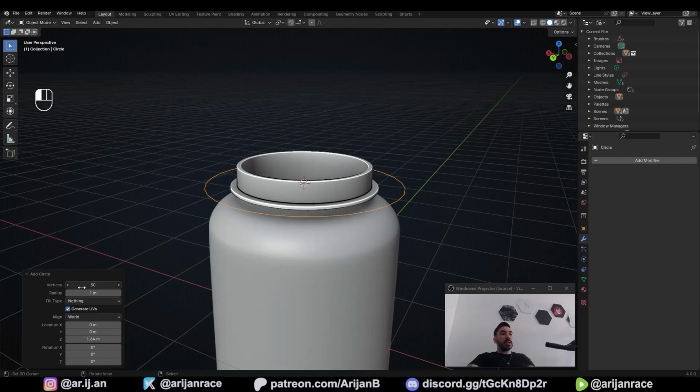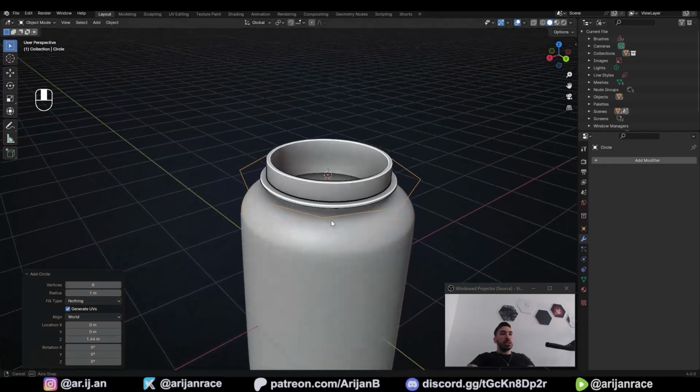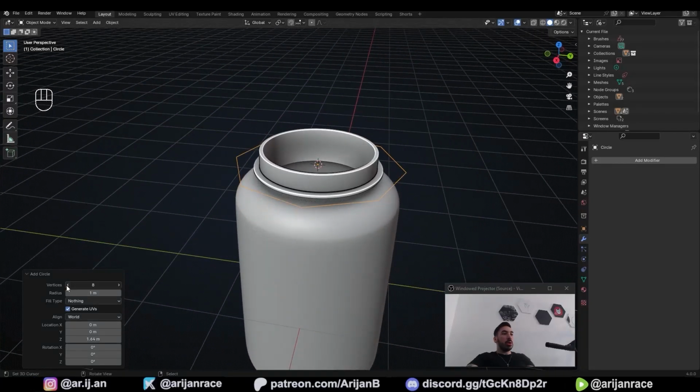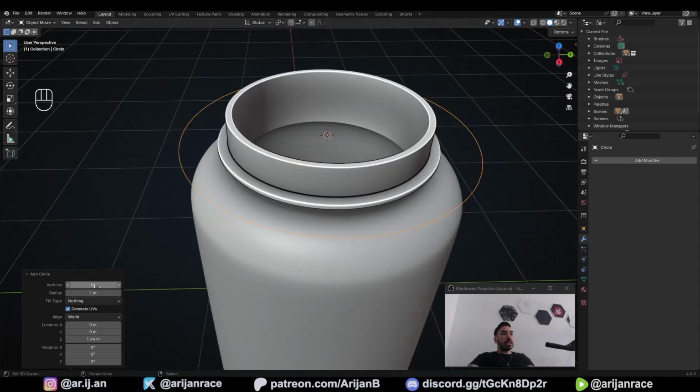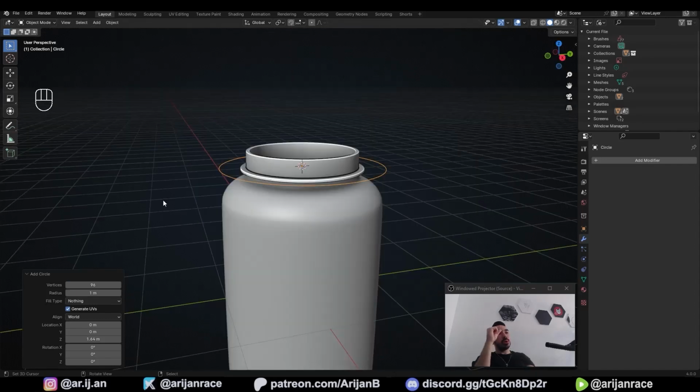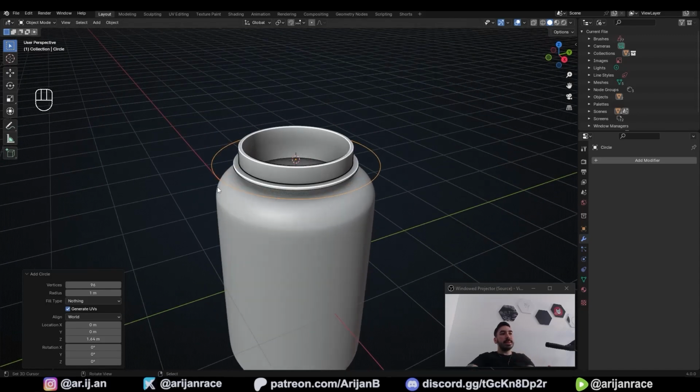By default this number is set to 32, but if you reduce this to something like 8, you're going to notice that your circle becomes an octagon. You can go even further to 6, now it's a hexagon, and this significantly affects the shape of the circle. In this case we're going to set the number to something like 64. Maybe we can even go higher than that by setting this to 96, because we're going to need lots of vertices to create those little ridges that are placed all around the cap of the bottle. So 96 will probably do.